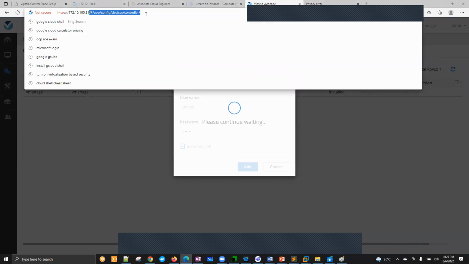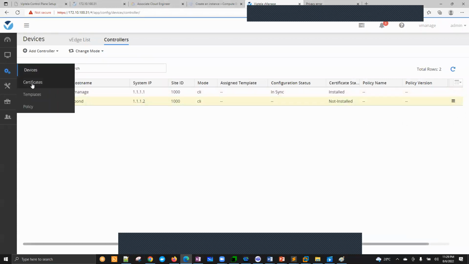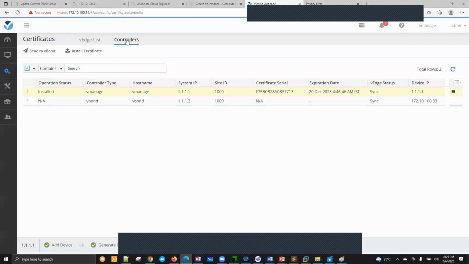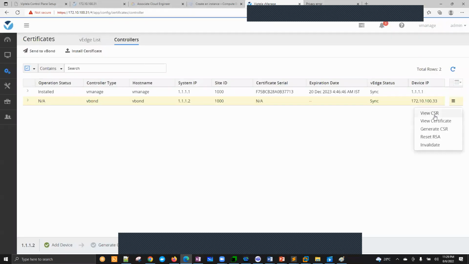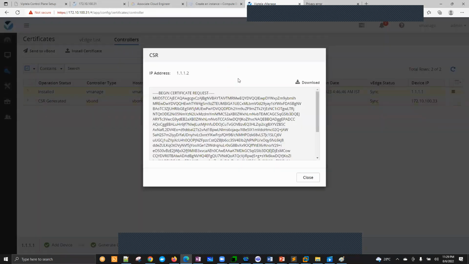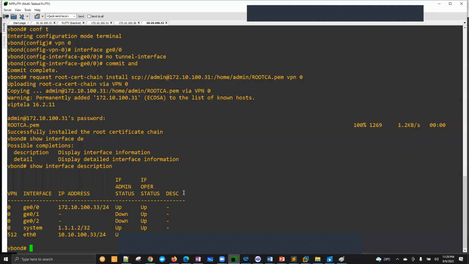I'll do one thing. I will delete it from here and continue the operation from Chrome. If it is not generated, I can generate, right? Okay, you can see some issue with the browser. So now our Vbond is there. I'll copy this Vbond CSR. Let's go here to that Vbond.